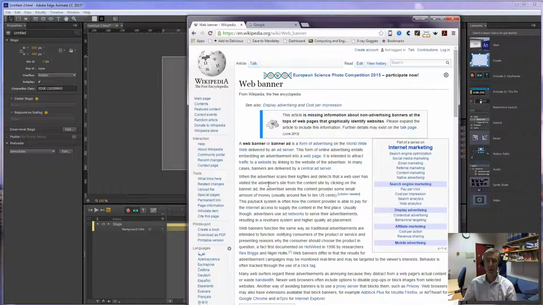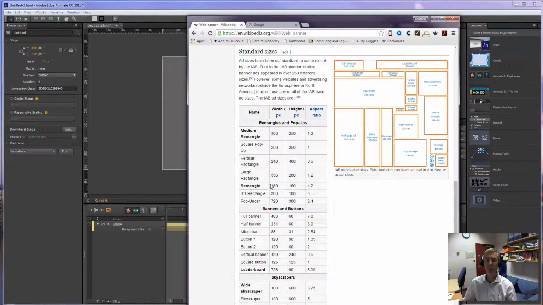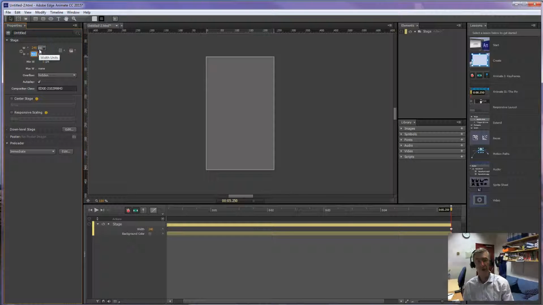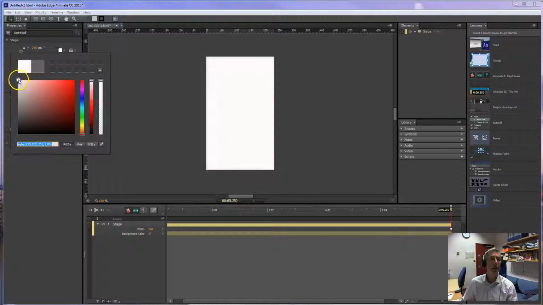Just go to any one of these, and they're all fairly standard. Basically, it gives you sort of size of skyscraper, and the full banner 468 by 60. That was one of the standards for about over a decade ago. I'm just going to look at what shall we do? Vertical rectangle 240 by 400. So I want a stage 240 wide by 400. Okay. My stage I'll make white.